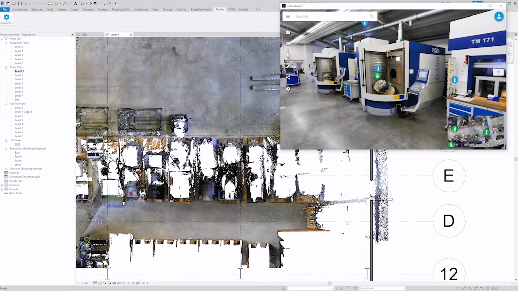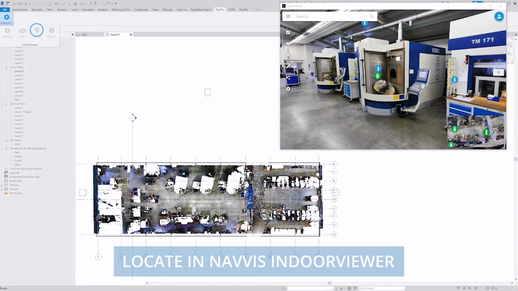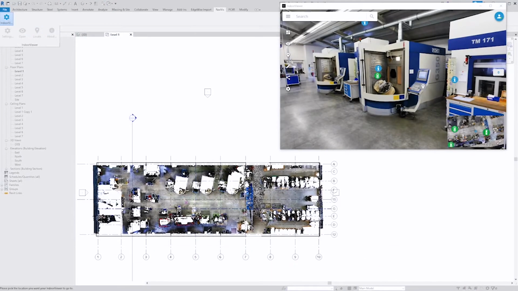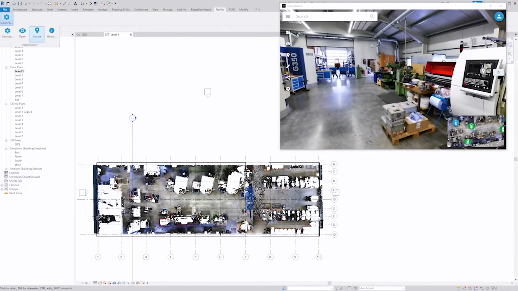You can now find any location in NavVis IndoorViewer directly from your Revit model. Click on Locate and then pick a point on the floor plan. The instance moves to that location, giving you a 360-degree view of the real building.